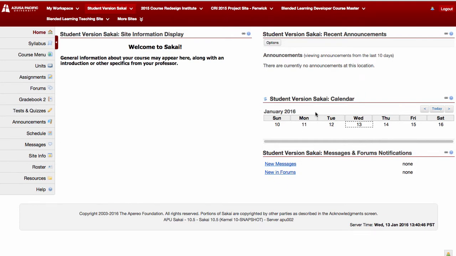The calendar or schedule may be used by your professor to note due dates of assignments, test dates, and other important events. The Messages and New and Forums sections notify you if you have any new messages or if any new posts have been made to forums since your previous visit. Clicking on either one will take you directly to those tools.